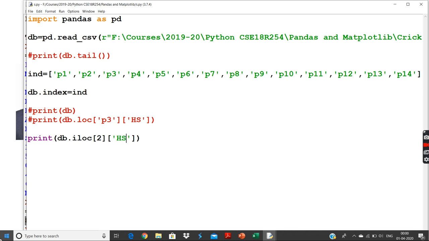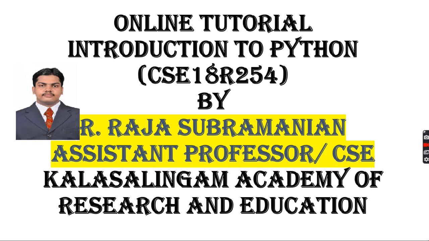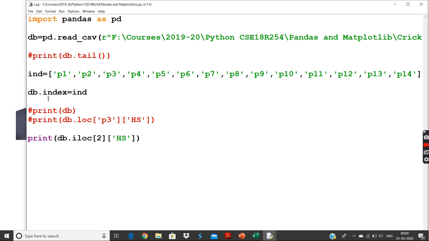So how to substitute it is very simple. You can just give it as db.index equal to the list, and specify it. That's it. db.index is actually the syntax.